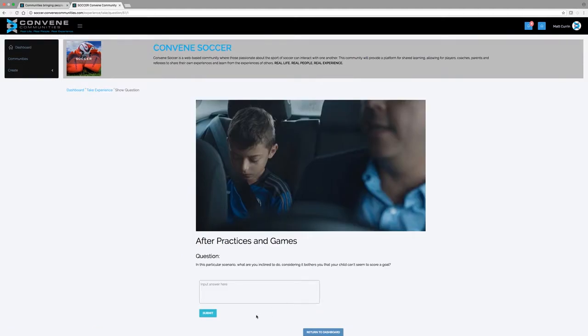And so we're going to answer the questions and go through it as we go to the next area. So you'll see again all questions for Convene. They're open-ended questions. That means the who, what, when, where, why. We want to be able to answer how we would handle the situation in the experience.